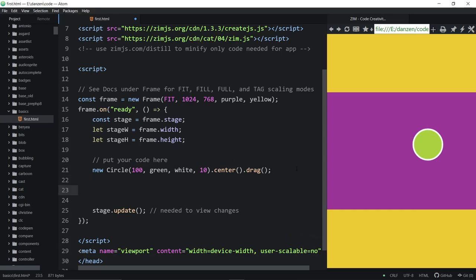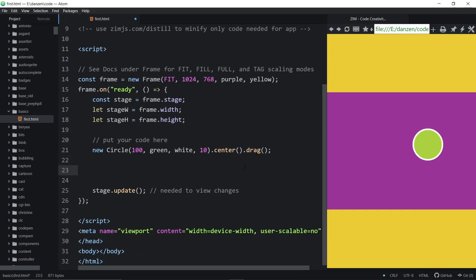Here's what it would look like if we didn't chain. First of all, we would have to put the circle into a variable.